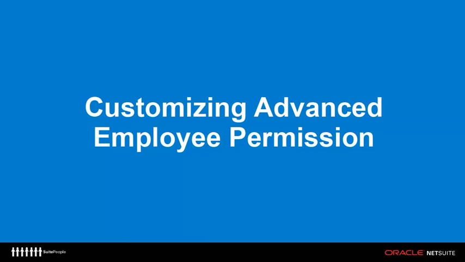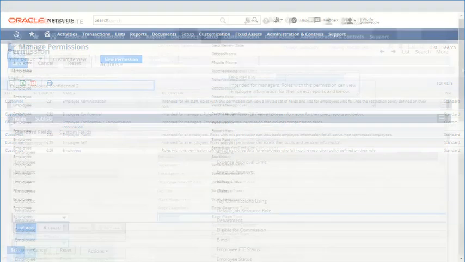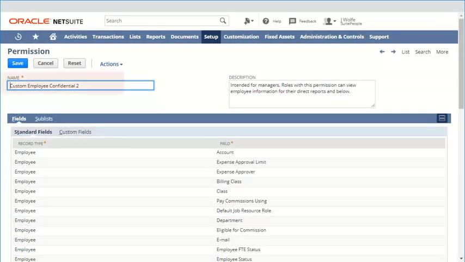Now we'll create our second custom permission, which is only going to contain the emergency contact sublist. So now I want to create another permission that just has the emergency contact sublist. I'll select Customize beside Employee Confidential again. I'm going to name this permission Emergency Contacts Only. I'll update the description to match the new permission.